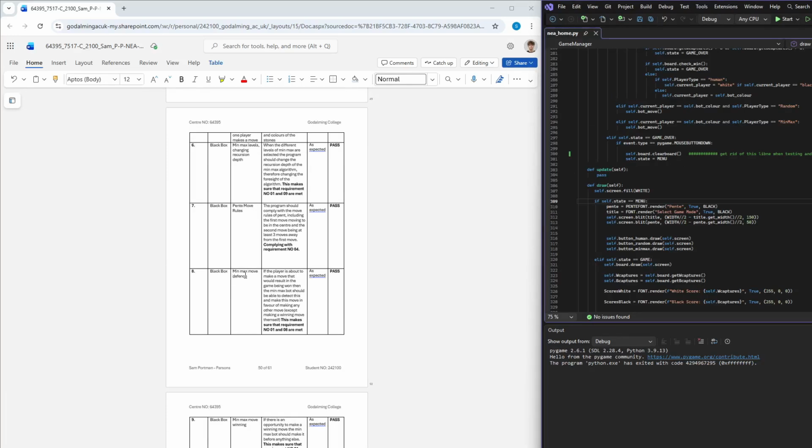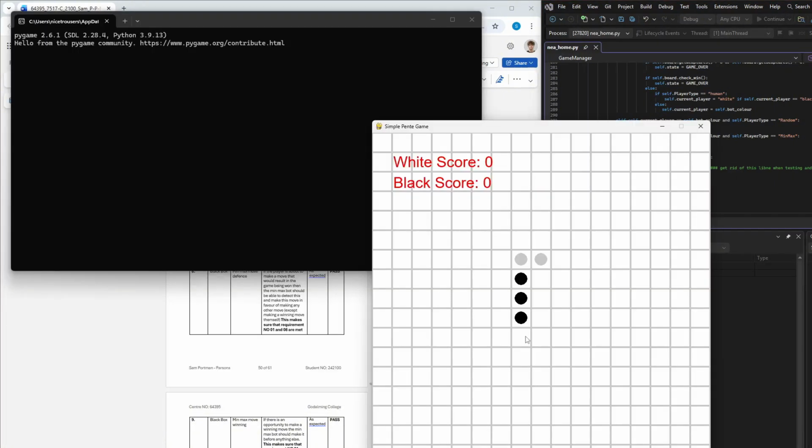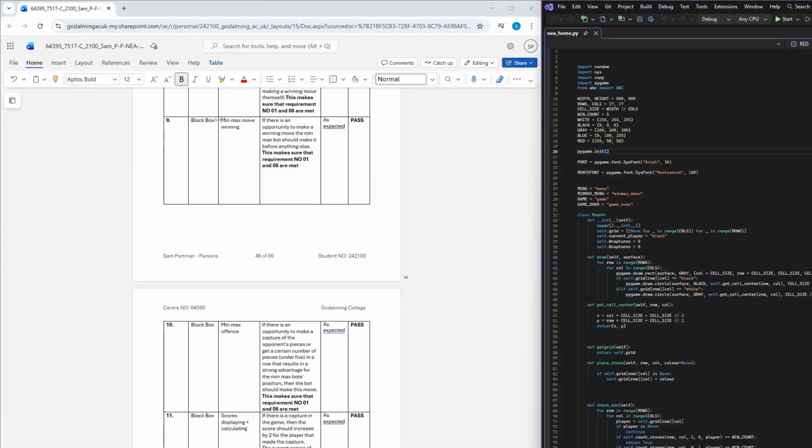Test number 8, min-max move defense. If the player is about to make a move that will result in the game being won, the min-max bot should be able to detect this move and block it in favor of any other move. In this position, I was about to make 5 in a row, however min-max blocked it, therefore it has passed this test.